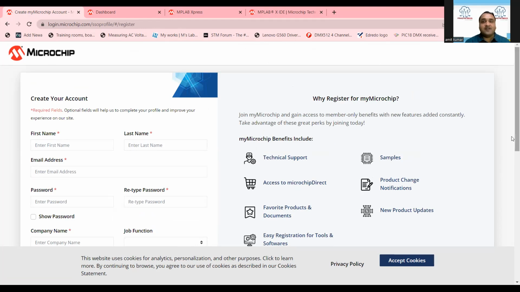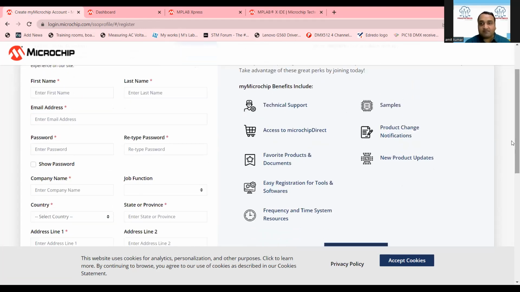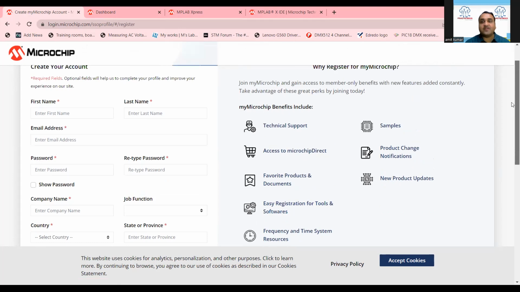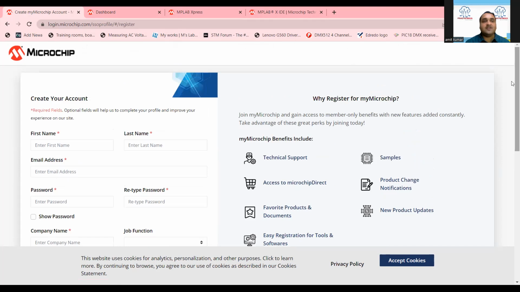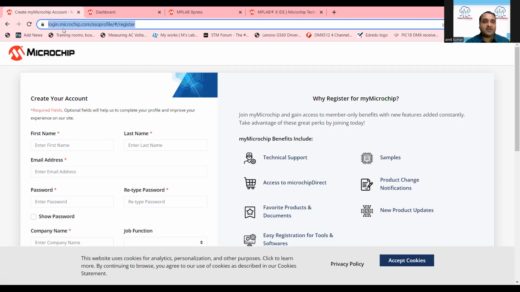So you become eligible for direct technical support. Sometimes, once you are developing projects, you require samples of microcontrollers, and you can get those. If you purchase tools later on, you can get support for them. And there are other notifications and product updates which you can get through the Microchip One account. So this is the URL for it.